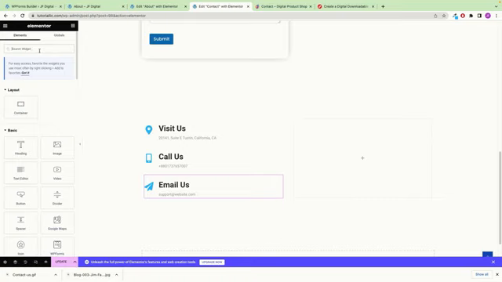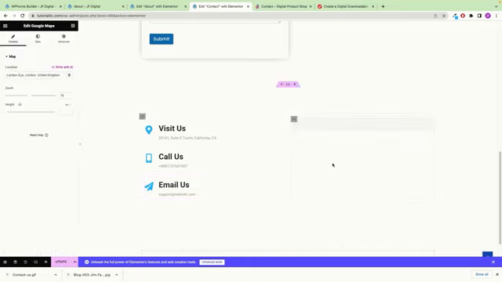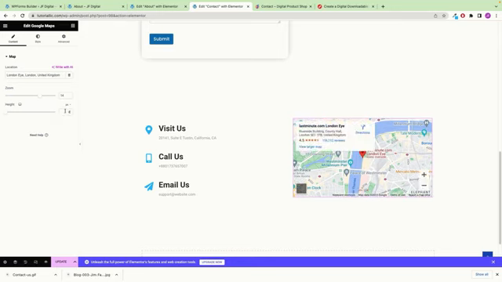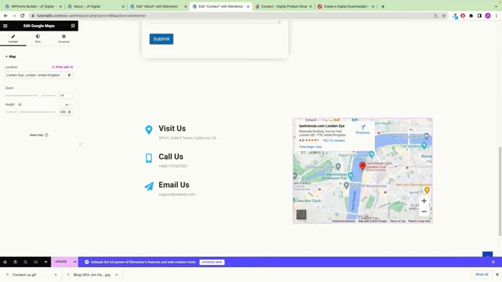And on the right side, I'd like to add here the Google map. So let's click on here elements and search here Google, and directly drag and drop here this. First we need to change here this zoom into something like 14. And the height will be something like 400, not much. And now let's update it.